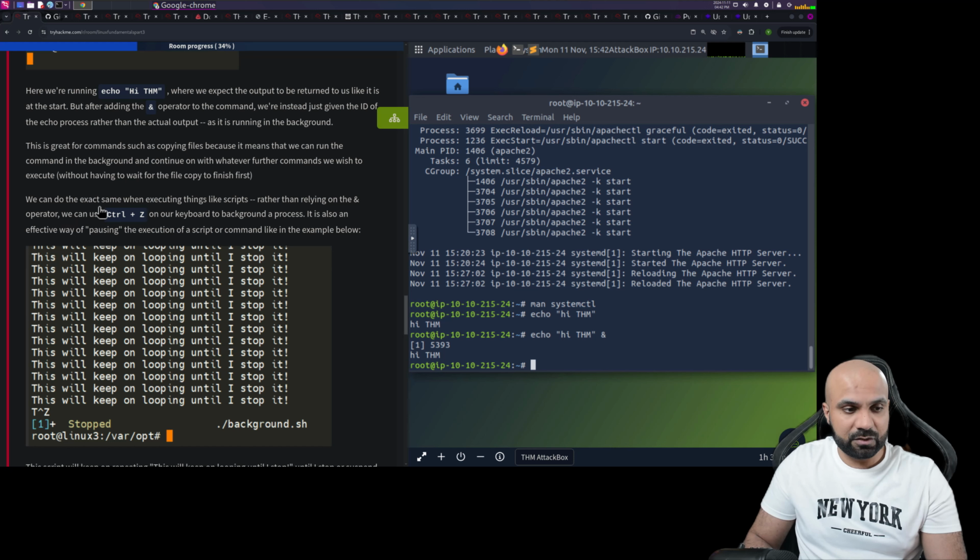We can do the exact same when executing things like scripts. Rather than relying on the AND operator, we can use Ctrl-Z on our keyboard to background a process. It is also an effective way of pausing the execution of the script or command, like in the example below.